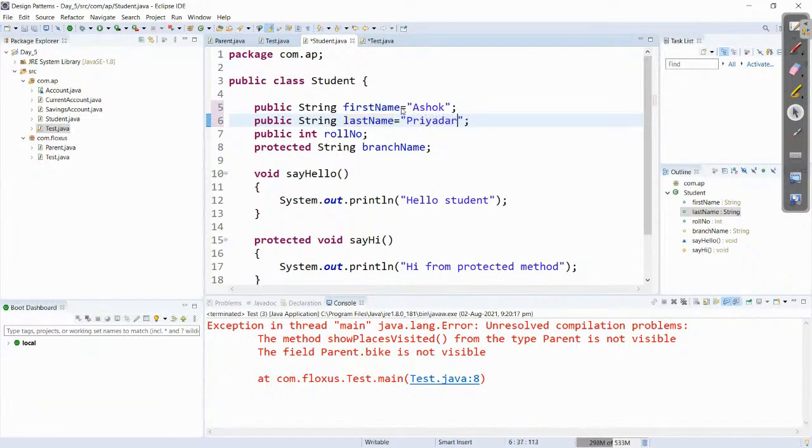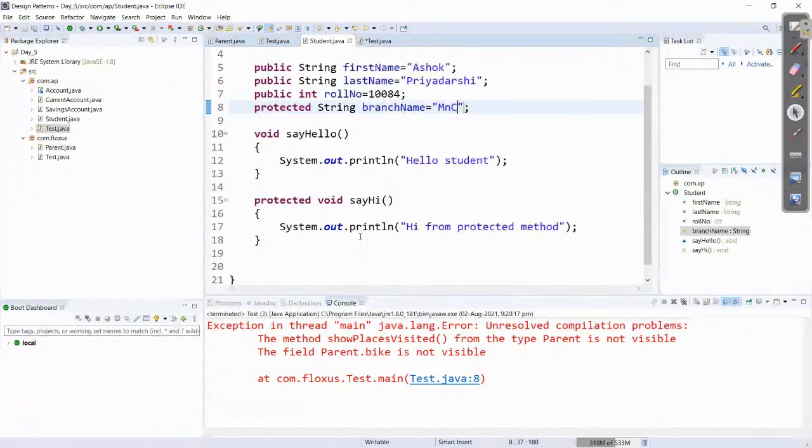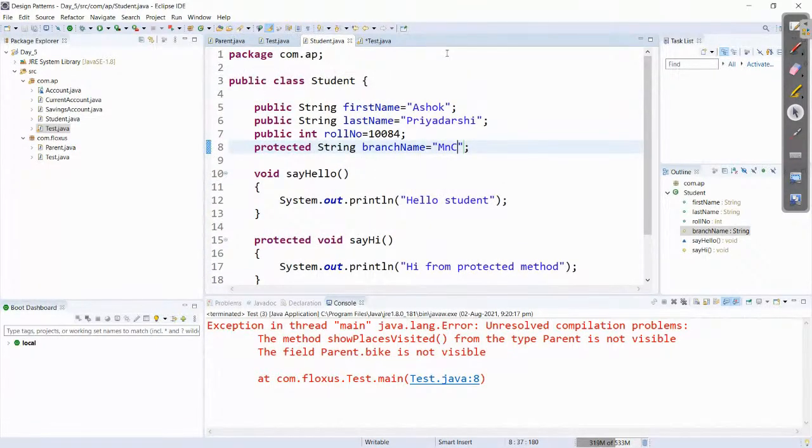You can instantiate all these variables using a constructor. I taught you how to use a constructor to initialize the object. All those things you can do on your own. I'm just providing these default values. By default, the branch name is MNC. These are the default values available to it.